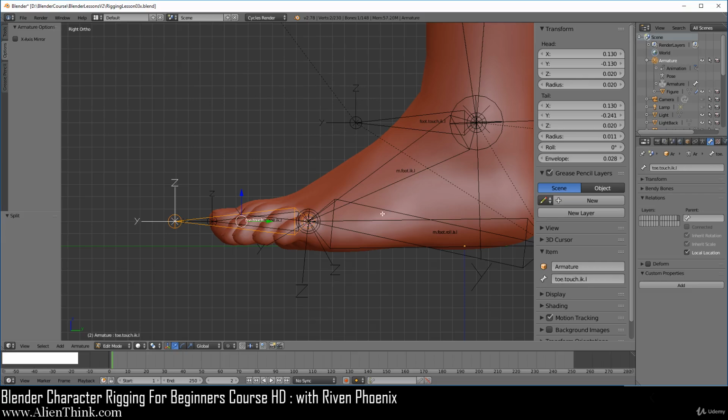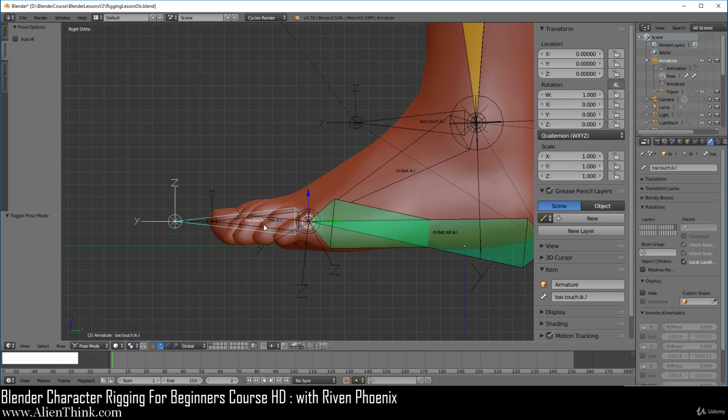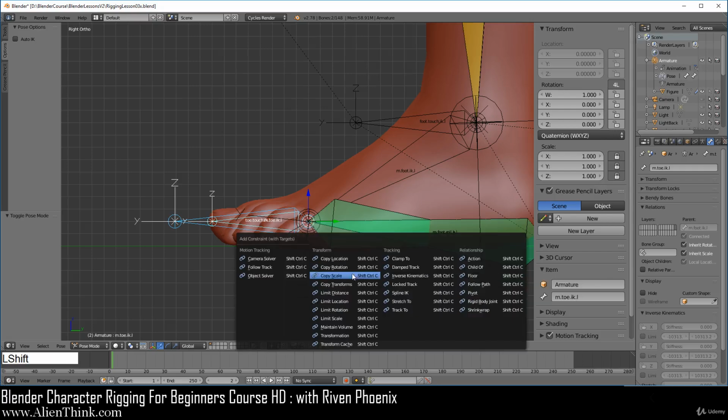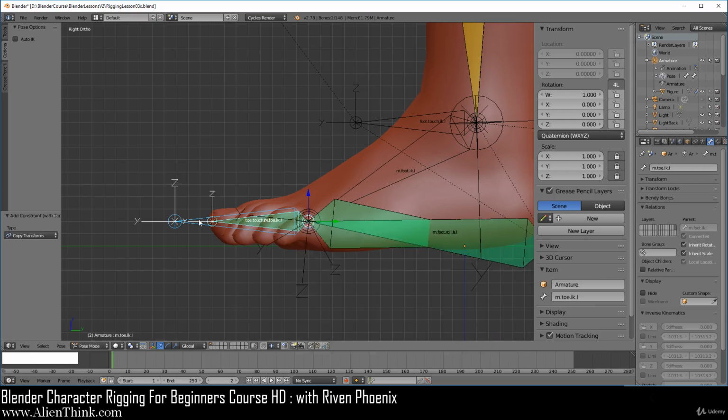Okay. Now, what we're going to do is go ahead and switch to pose mode. So here, what we're going to do is simply tell the toe bones to copy the transforms of this bone. So go ahead and click on this bone, press the shift key down, click on this bone over here, do shift control C and do copy transforms, right? So here you will notice that right now this bone is not involved with a parent-child relationship. So it's just going to stay like this.